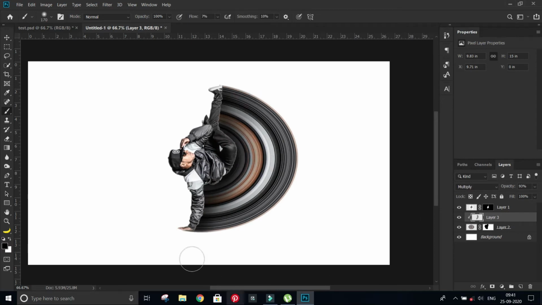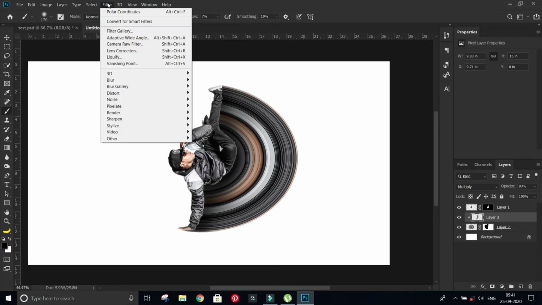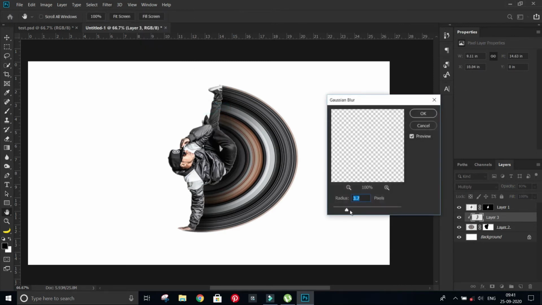To remove black spots, apply Gaussian blur to the shadow layer. Go to Filter, Blur, then Gaussian Blur. Now the shadow is smooth.